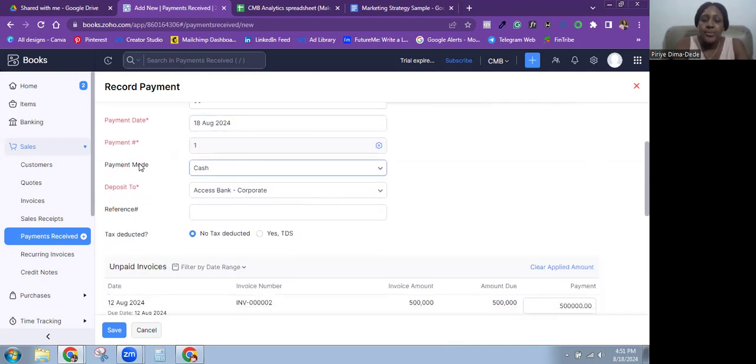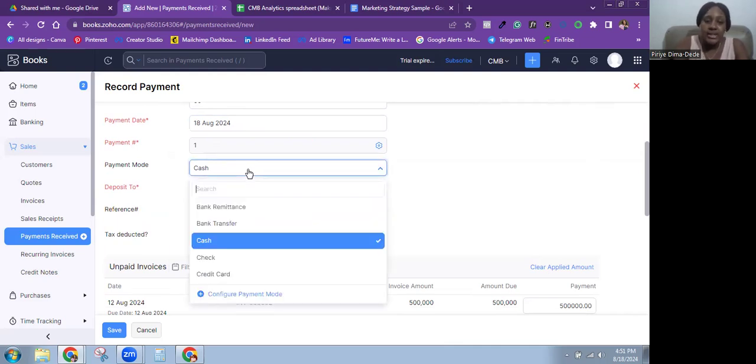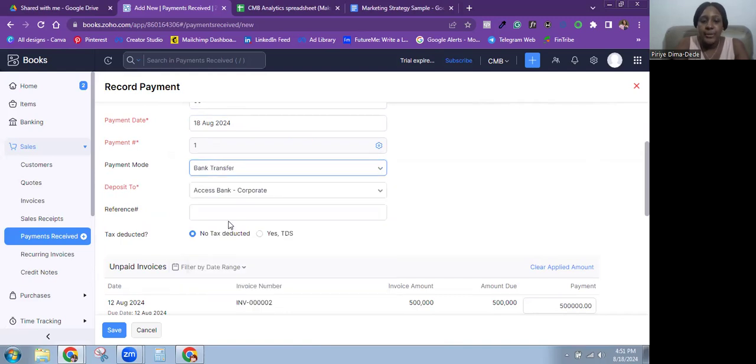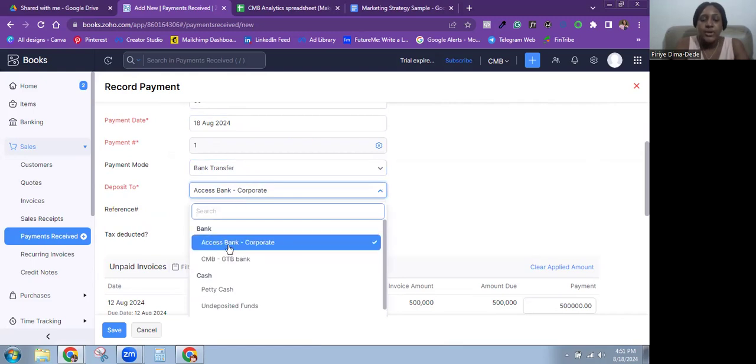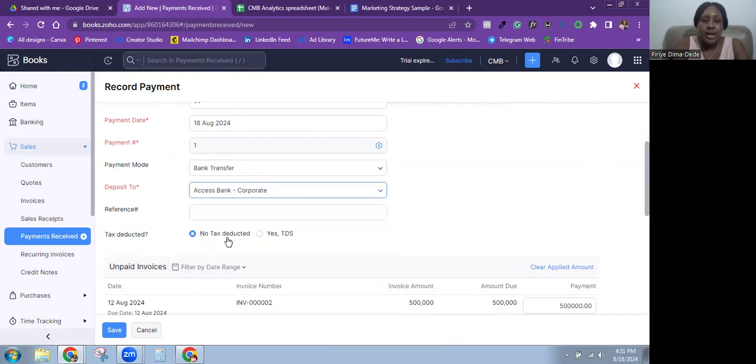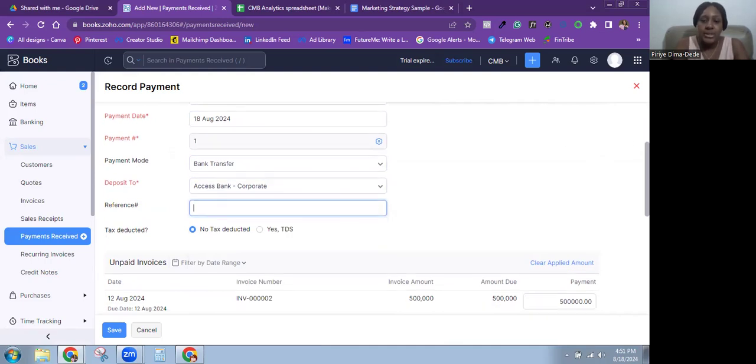You also put the payment mode. So was it paid by cash or bank transfer, credit card? Let's say bank transfer. What account was the payment deposited to? So you might have different banks for your business. You're going to choose the appropriate account. You're also going to add the reference number for the transaction so it can easily be tracked and referenced.